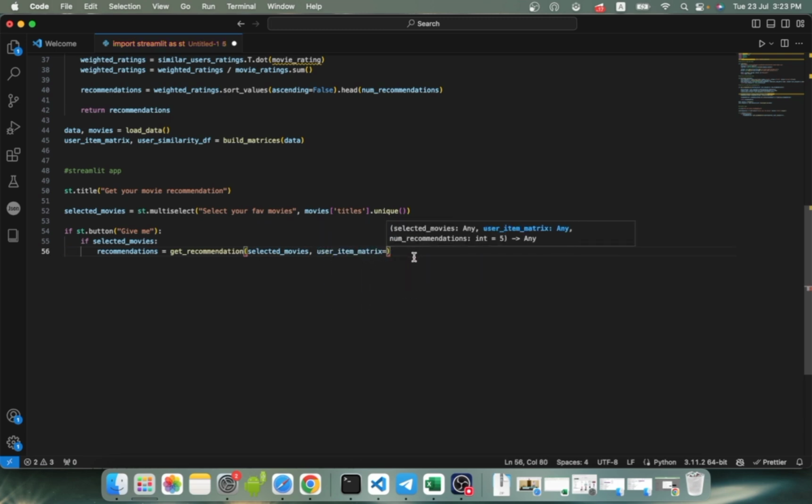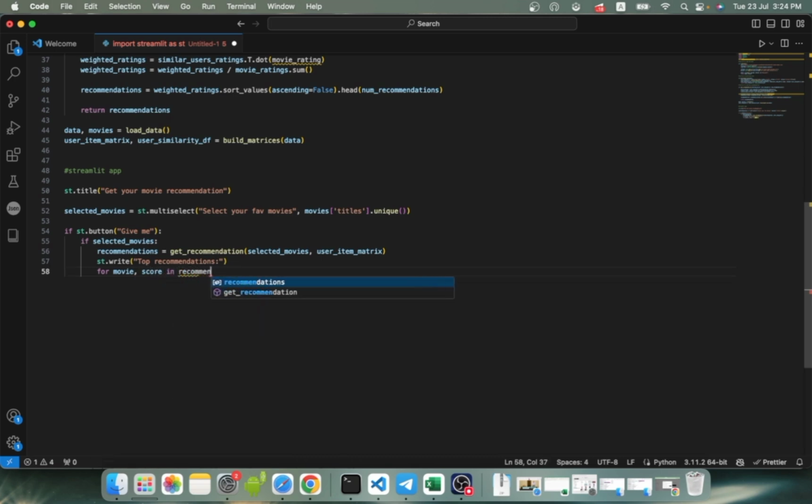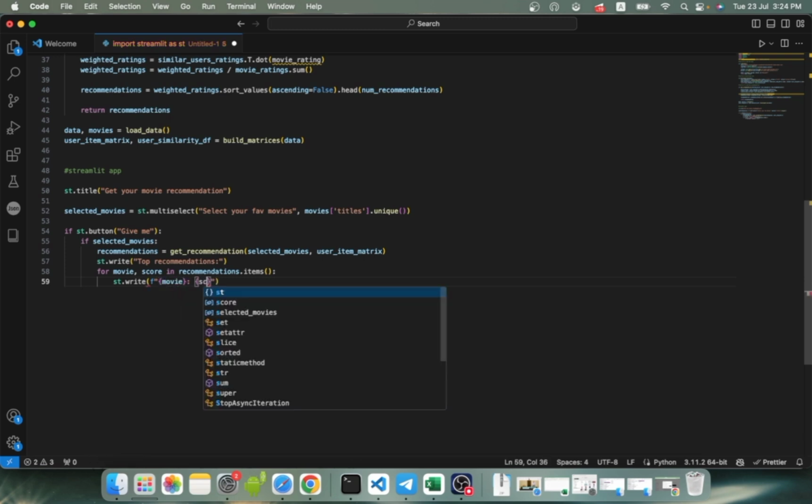So item metrics. Okay, st right here, and top recommendations, let's call it. Sorry, I'm mistaken. For the movie score in recommendations items, I'm just gonna use f string here. I'm gonna get the movie score.